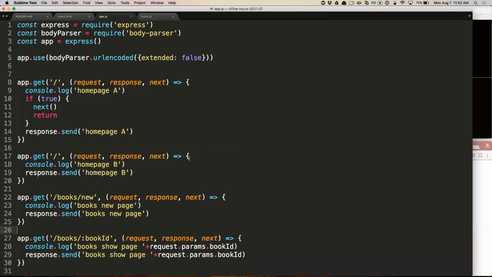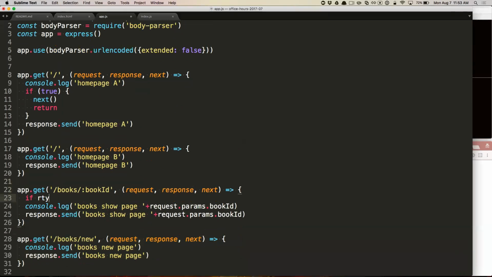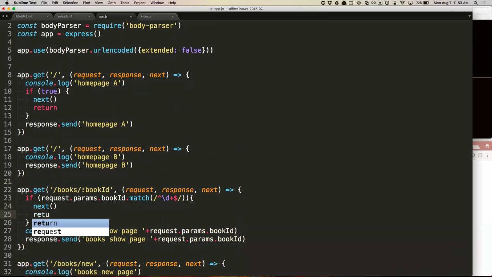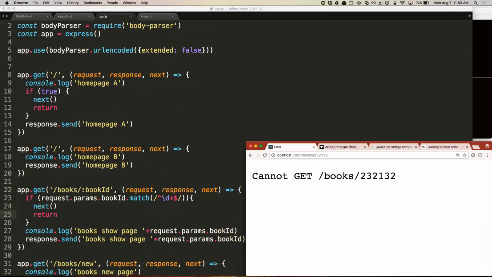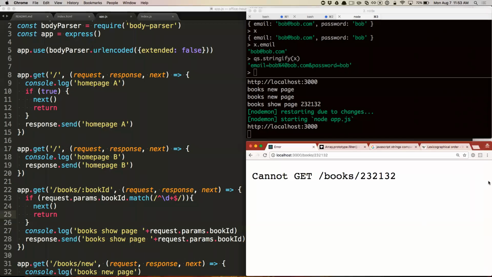Could you have also, like what you were saying before, an if statement? Totally. This is a great example. So we could say, if this does not match a regular expression that says it is entirely numbers, then call next and return. So now, am I missing a paren or something? No.